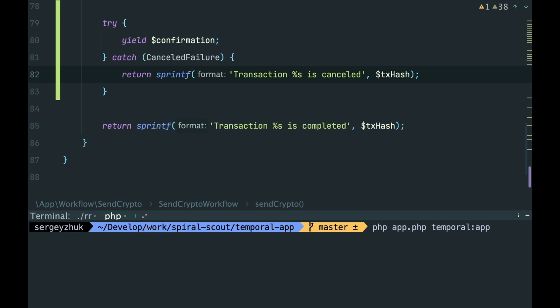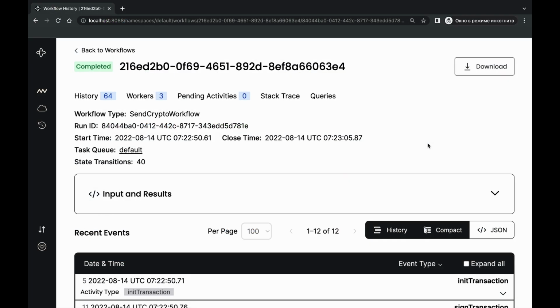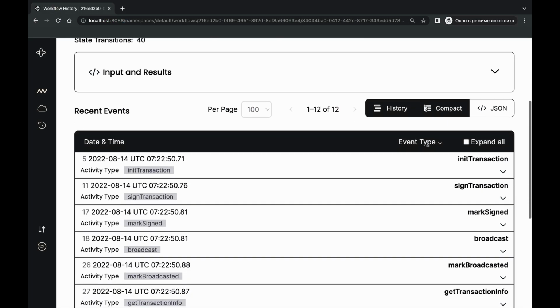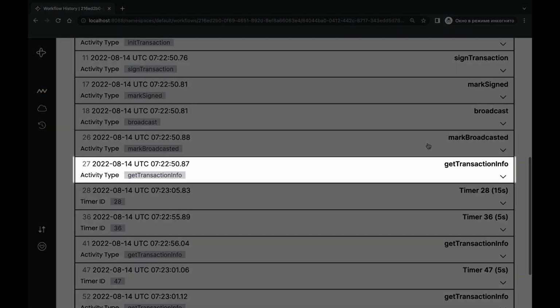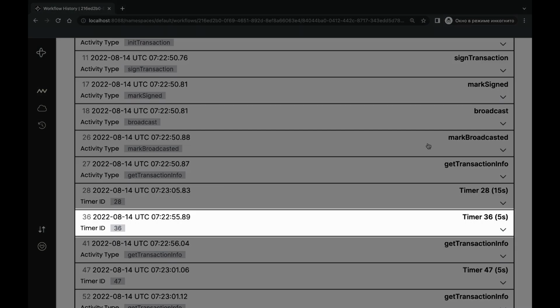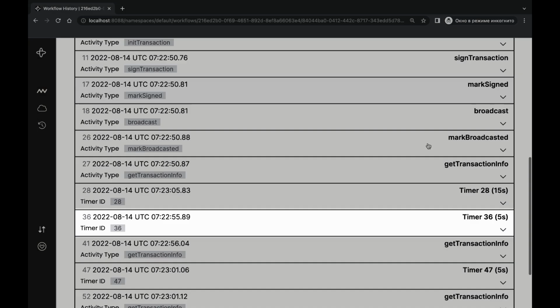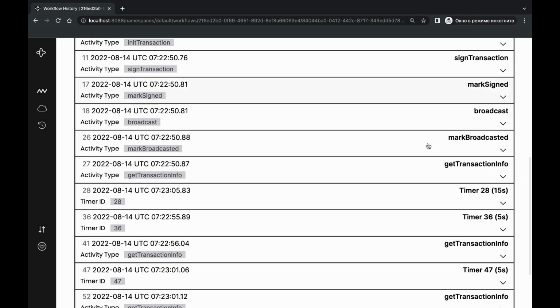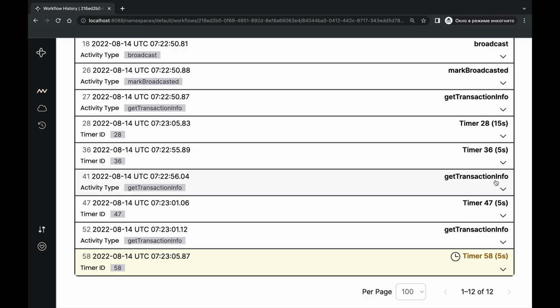Done. Now let's run the workflow. It is running, and as expected, the transaction failed. Now let's see what we have in the browser. We call the Explorer activity, then our cancellation timer with 15 seconds starts. Also, the timer from the confirmation task starts, this one for 5 seconds. After that, we have the second activity call and again a timer for 5 seconds.